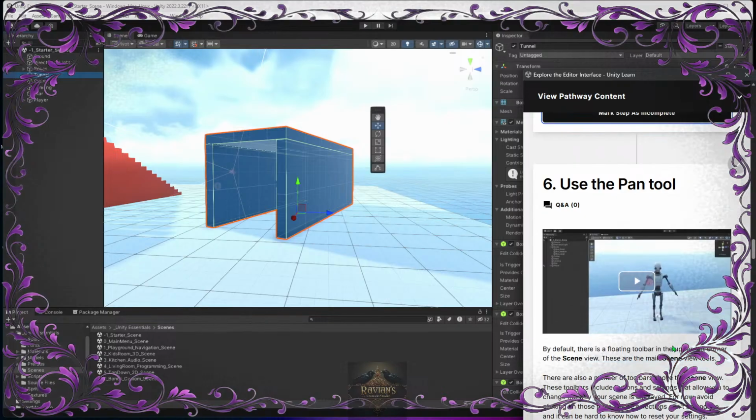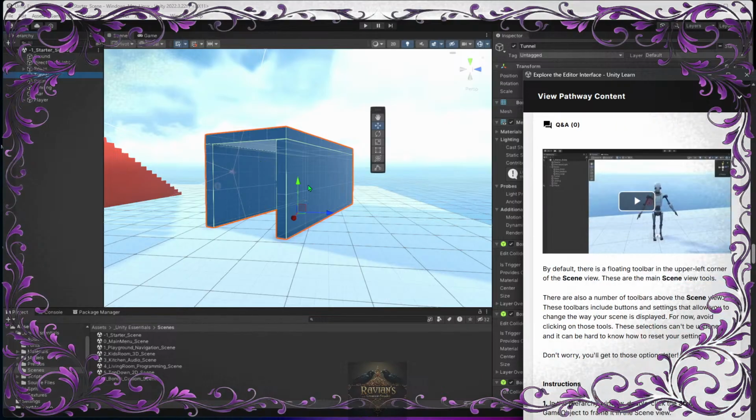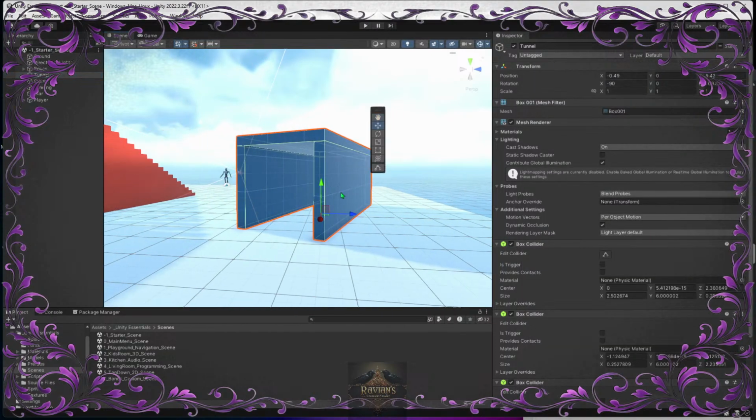Okay, use the pan tool. That's the middle mouse thingy, right?